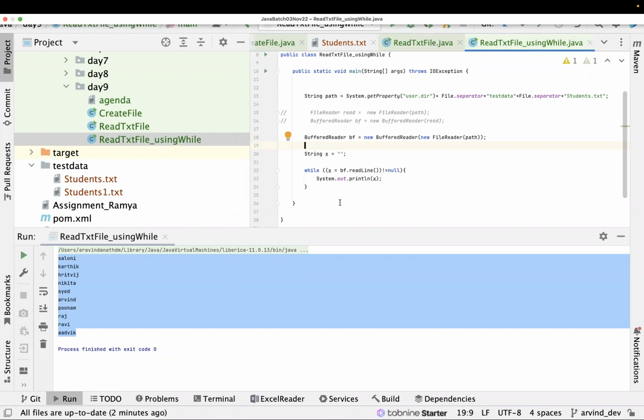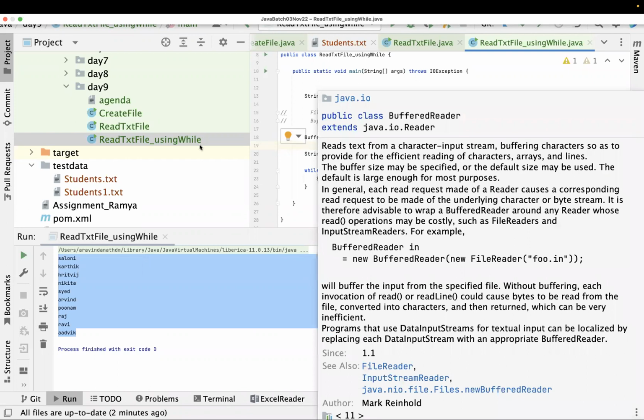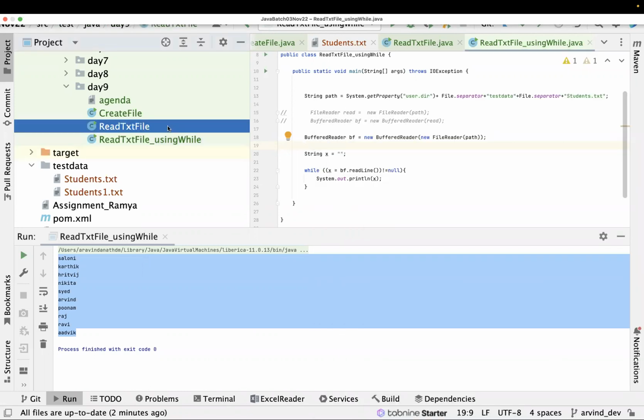Once we learn Selenium, we will be reading the links, URLs from the website, and we have to write them to the file. That kind of assignments I'll give you. So how do we write to the file? For that, we are going to use buffered writer. So let us see how to write to the file. I'll just show you.